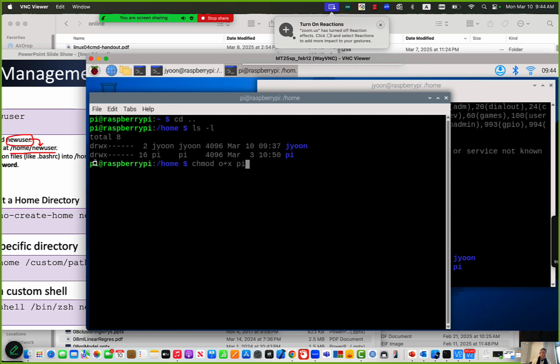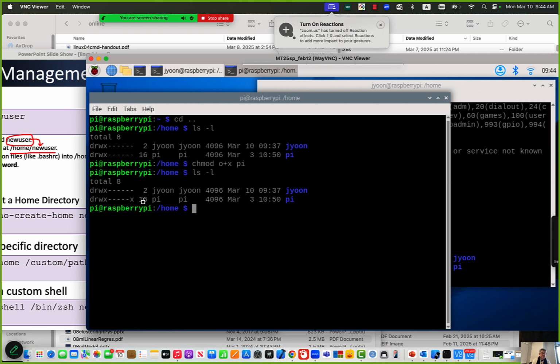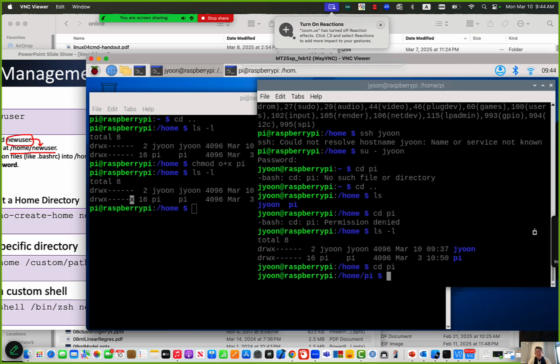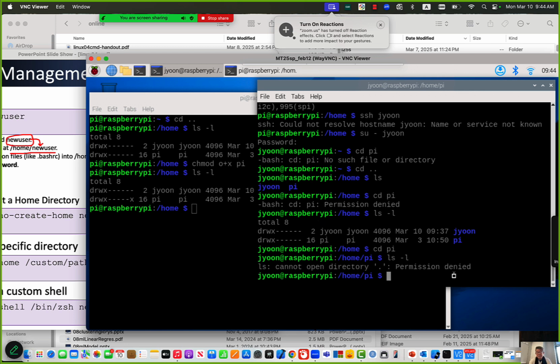I can handle it, right? Pi. So I want to change that. Then ls minus l, and I have an x here. So anyone can come into me. So here, as Jaeyoon, can I now cd pi? Yeah, I got it. See here? Pi. ls minus l. I am in, but I cannot do anything.